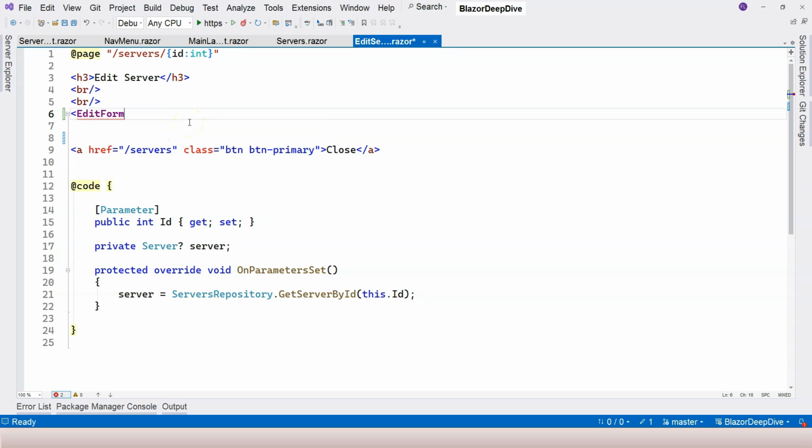Eventually, it's going to generate a plain HTML element, but by using this, it's going to save us a lot of energy for a lot of different things like data validations and all sorts of other things. So let's start using this EditForm component. So we're going to close that.